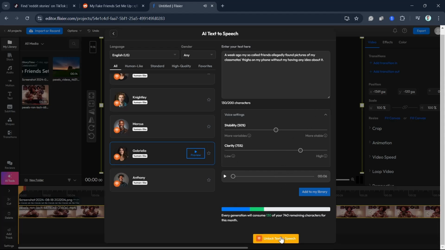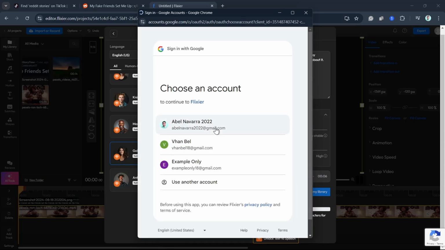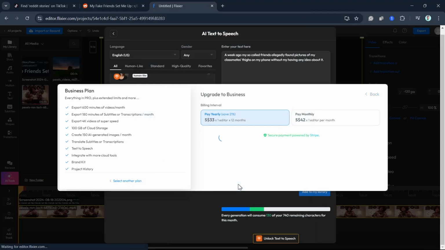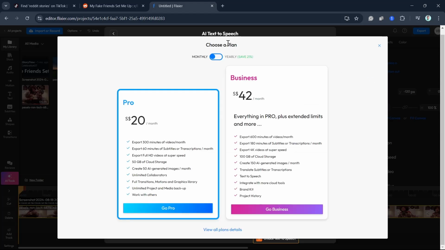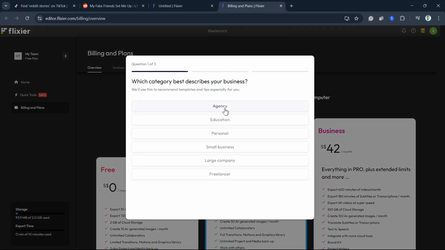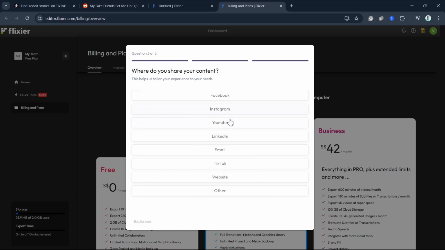All right, so we can use that voice actually. And if we're going to unlock that text to speech, we will need to buy a subscription from Flixer to enable it. For example, if you want, you can upgrade or get a business plan right here. You can select pro or business. You just have to choose the plan that you want in order to use this feature. Now, in this case, I'm just going to use the voice here.